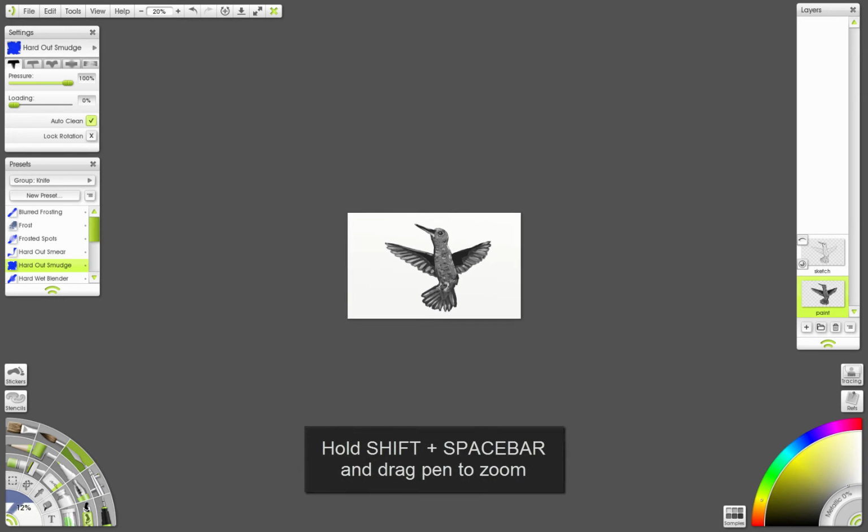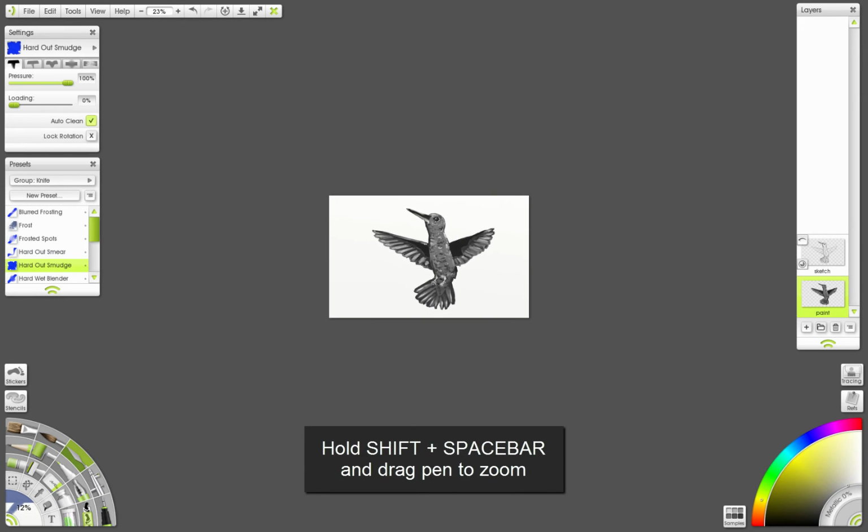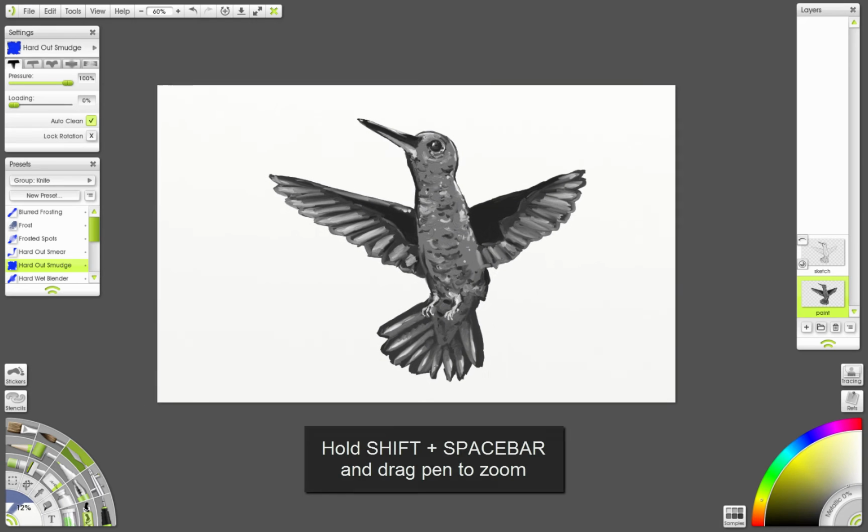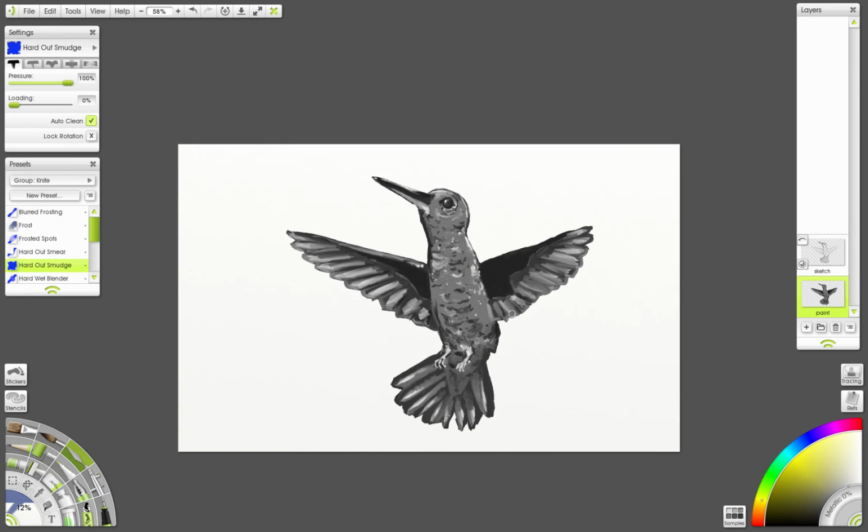You want to zoom out occasionally by holding Shift and the space bar and dragging with your pen, and if you evaluate it small and it looks good, you know you're on the right track. I'm going to use the eraser to reshape all of the edges a little bit and clean them up a little bit more. You don't have to make the wings perfect because we're going to have them a little bit blurry and in motion.